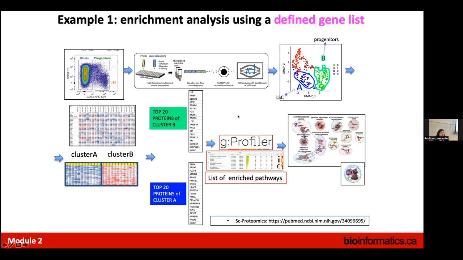We are going to do some pathway enrichment analysis on it, so we use the tool g:Profiler. We just copy and paste our gene list into g:Profiler. g:Profiler gives us the list of enriched pathways that were significant. And then later on, we will do the network visualization. So the next slide, we are going to see how g:Profiler works to do this enrichment.